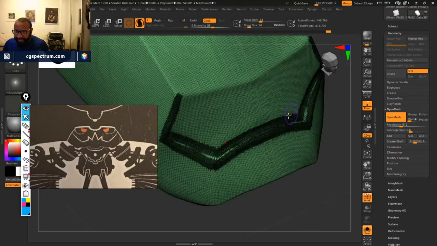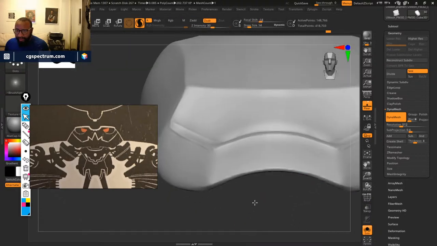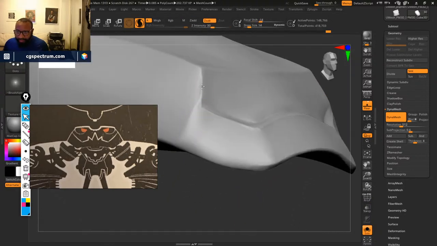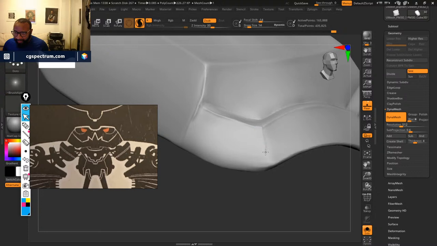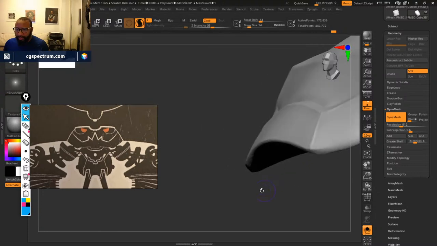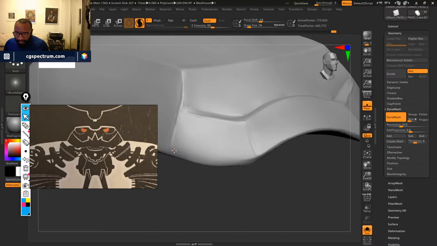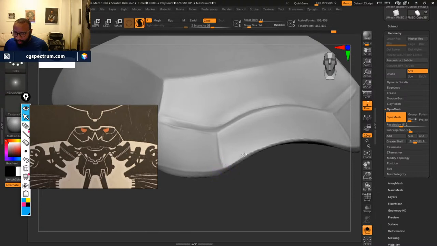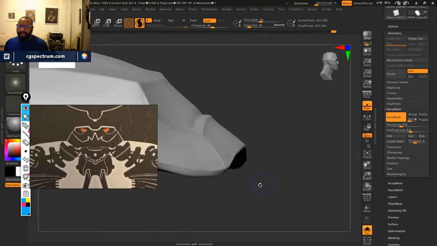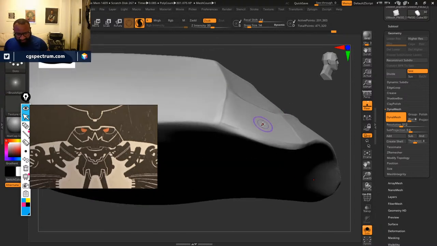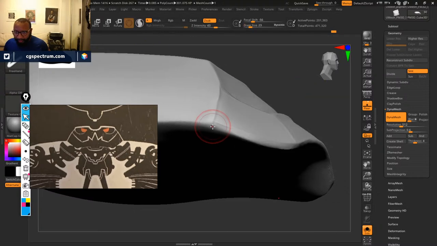So here, if we look at this, it's generated all this nice new geometry for me. So let's bring this down. And at this point, this is just like drawing skill. Like, how steady is your hand? And mine is generally not. So I'm going to go back to my trim dynamic and turn off Sculptris Pro because I want to use a bigger brush. I'm just going to trim this edge down where I made that extra cut line there.